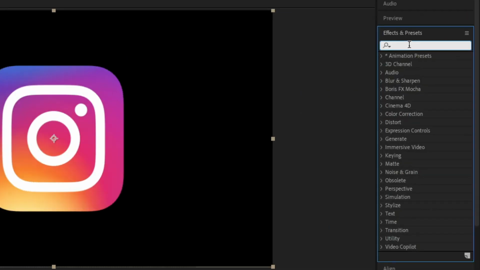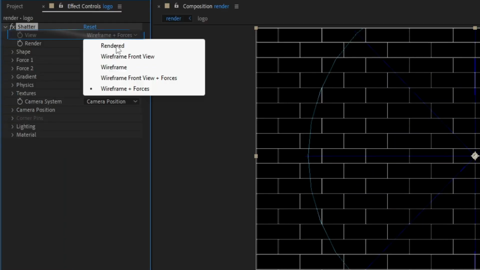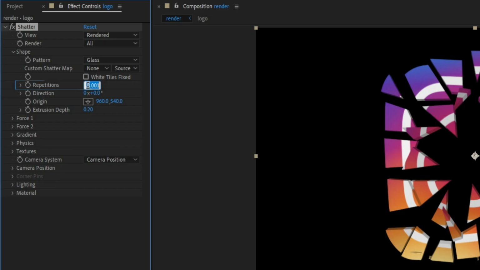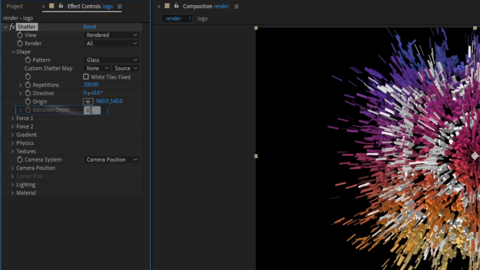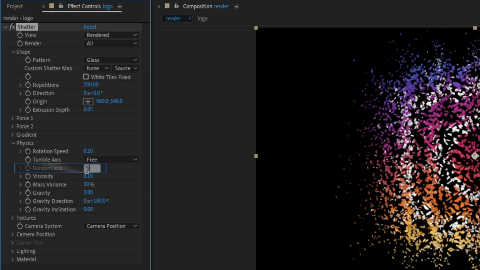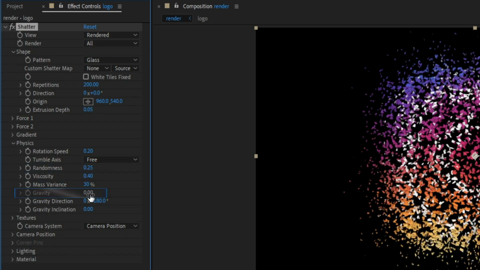Navigate to Effects and search for Shatter. Apply this effect to your logo. In Effects Control, select the rendered view. Expand the Shape option. Select the glass pattern. Increase repetitions to 200 and extraction depth to 0.05. Expand the Physics option. Set randomness to 0.25, viscosity to 0.4, and gravity to 0.